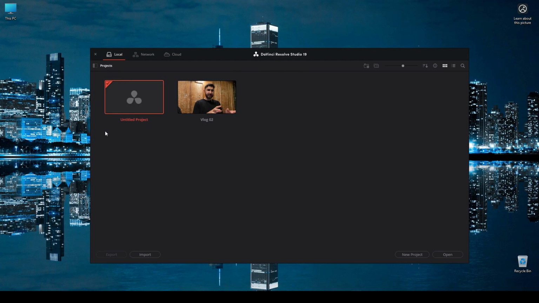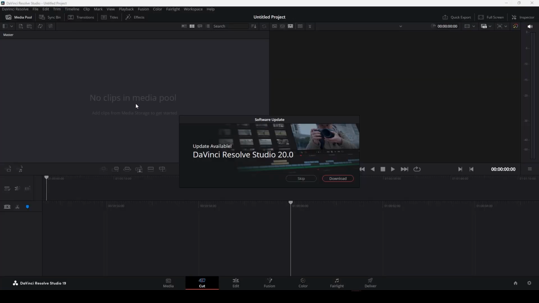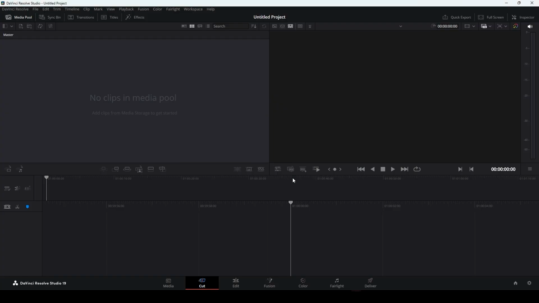Let's start with a new project. Either we can click on this new project, or we can click on this untitled project and double click on it to open that project. And now it's saying that updates are available. We will update this one later on.